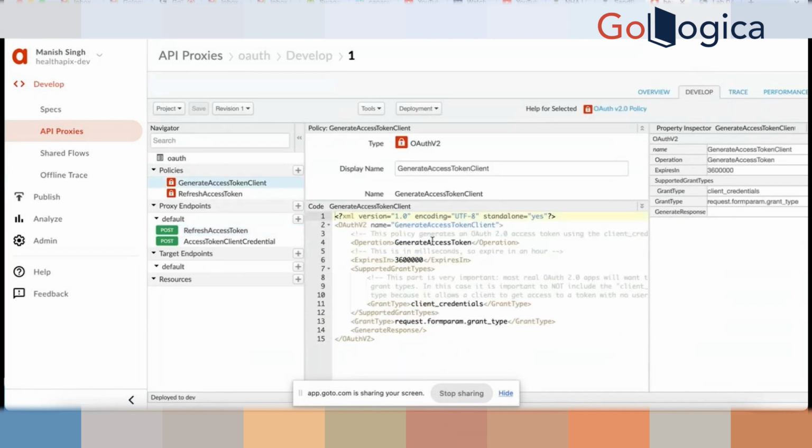So in this policy you can see this is where it is giving it. It is an OAuth v2 policy named generate access token, with expiration 3600. 3600 seconds means 1 hour. So here it is 1 hour. Then the grant type is client credential, the supported grant type, and it will come from the form param.